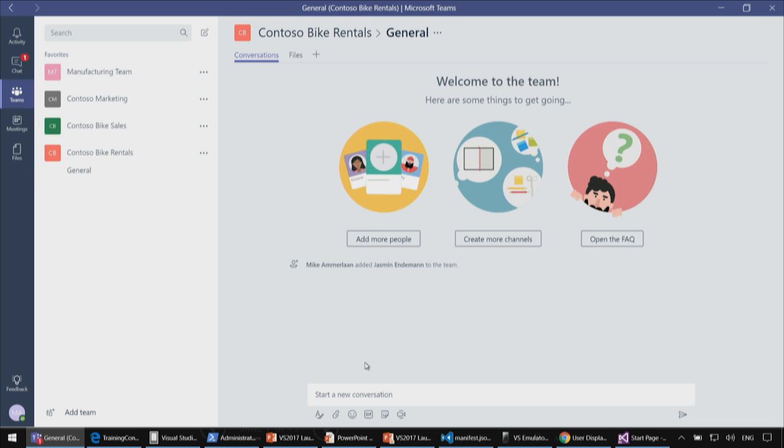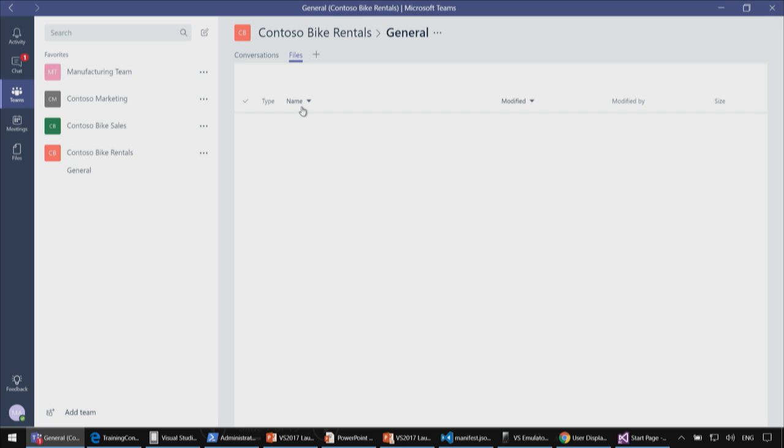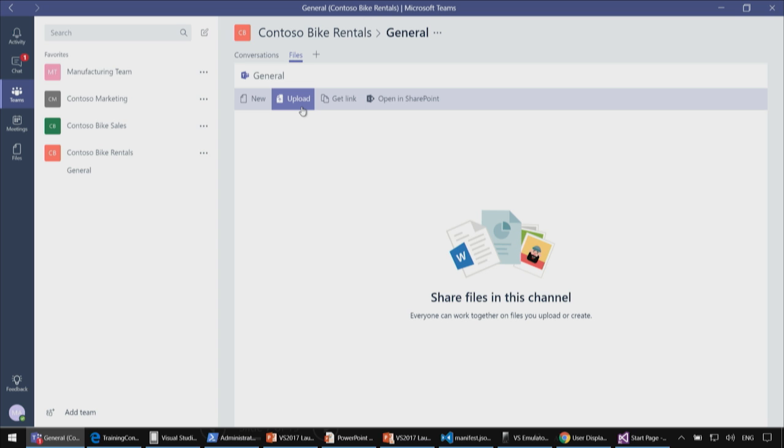Now, to start with, I have conversations. I can say hello, of course. I can embed GIFs and emojis and all kinds of cool things to have a very rich conversation, like so. But in addition, I can also go to files, and I can actually share files with the rest of my team. So if I wanted to upload things, if I wanted to add more content, I could just do it here. And again, this is actually backed by SharePoint, so you get all the governance and capabilities of SharePoint.